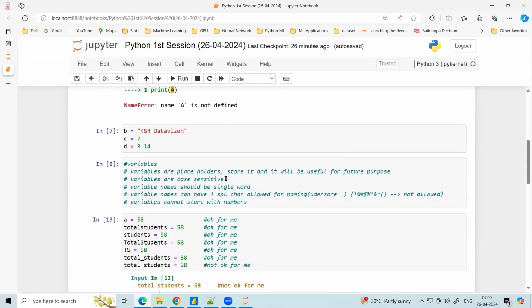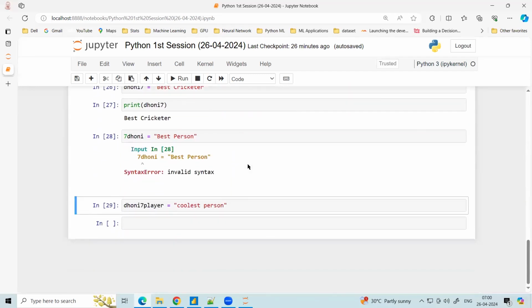Variable names are case sensitive. Variable name should be a single word. Variable names can have only one special character, and variables cannot start with numbers. Now this is what you need to understand. Now I will give a few examples. You need to tell me whether each is accepted or not accepted.